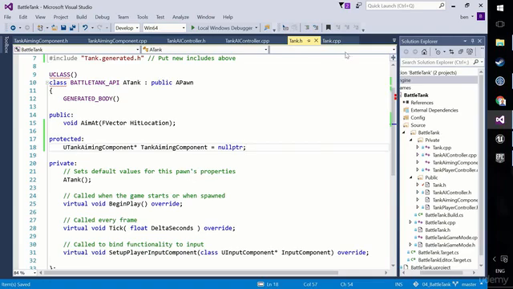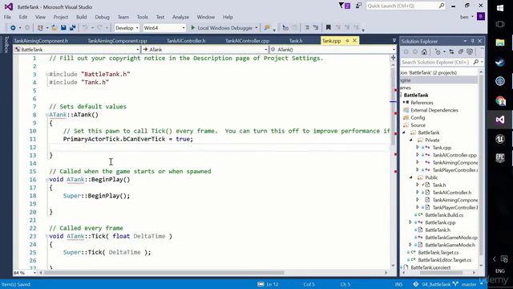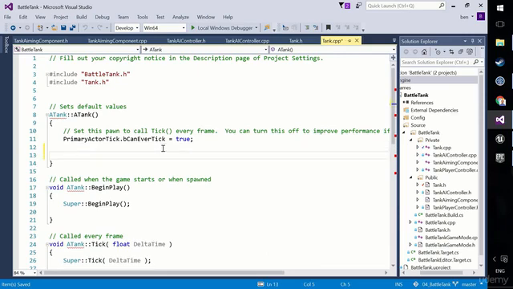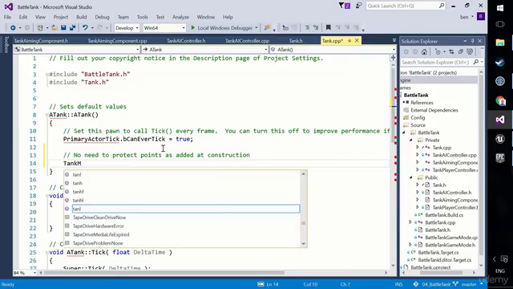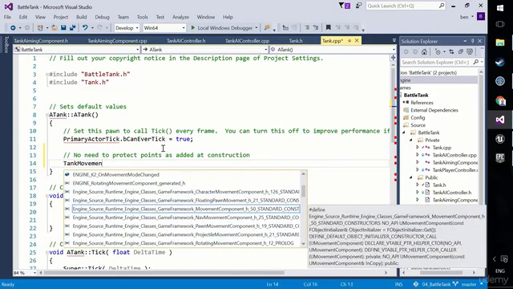So over in the Tank.cpp, up in its constructor, we're going to look at adding this from code. Now, we don't need to protect the pointers because it's adding in the constructor and it's very unlikely to fail. So no need to protect pointers as added at construction. Make a note about that before I do it. So we want the tank movement component, sorry, aiming component.